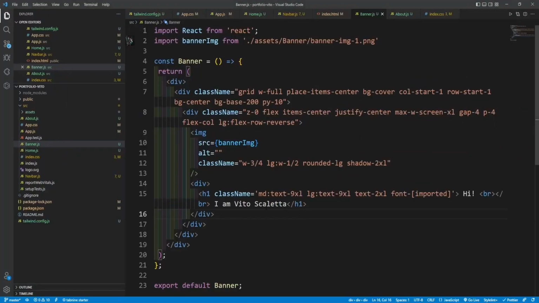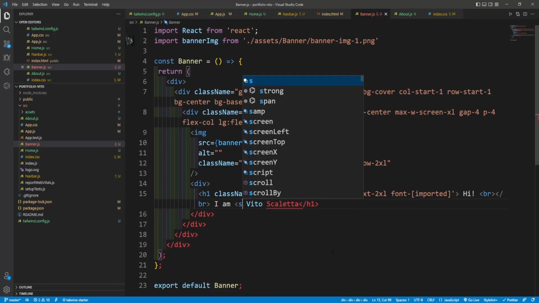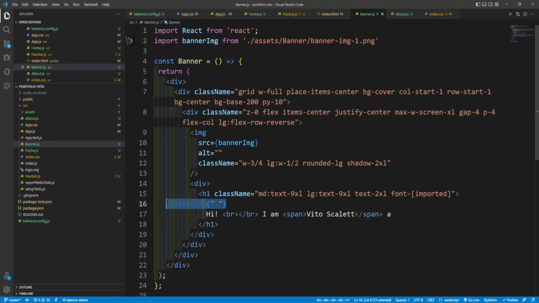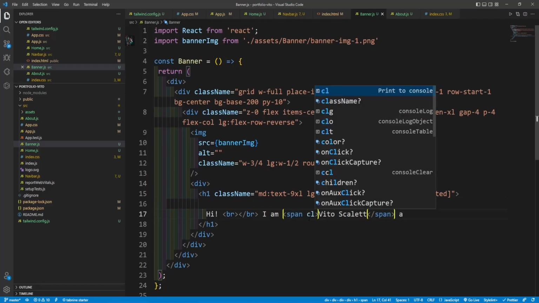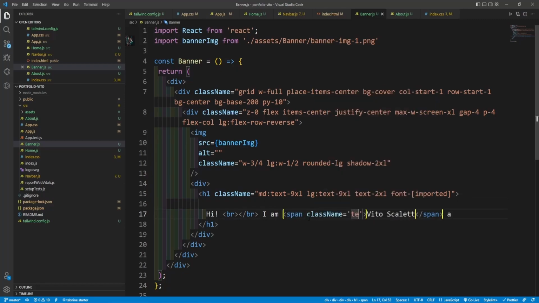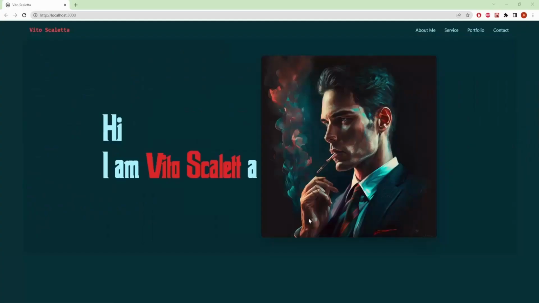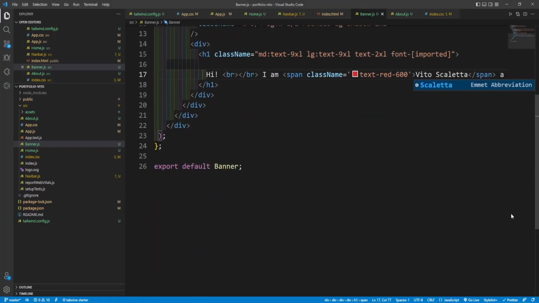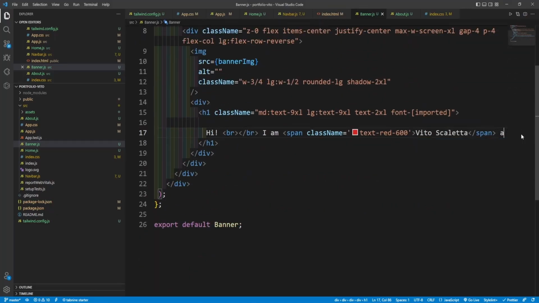So we are going to take a span tag. After "I am", take a span and put the video skeleton inside that span and remove this, and the class name is going to be text-red-600. This is going to be the color. Let's see how it looks. Cut the A from here.